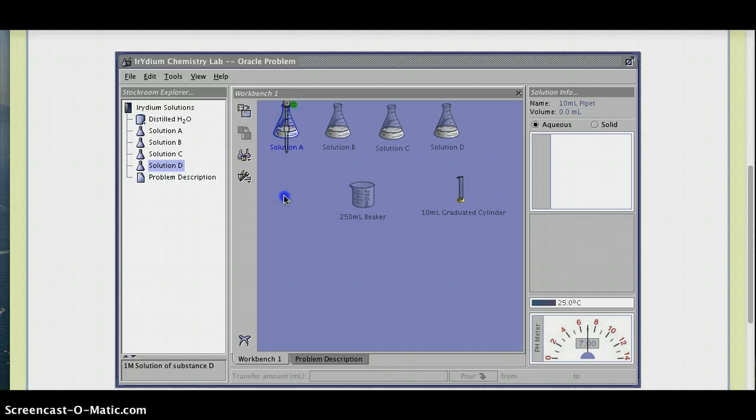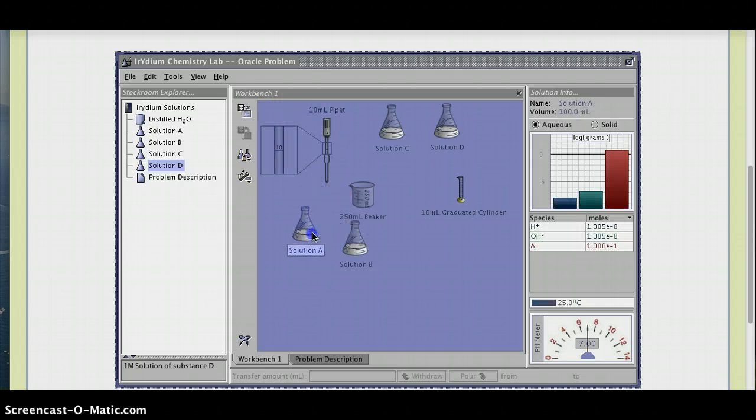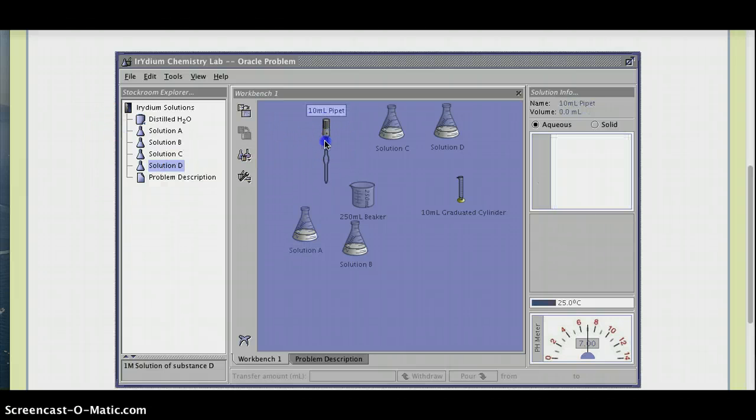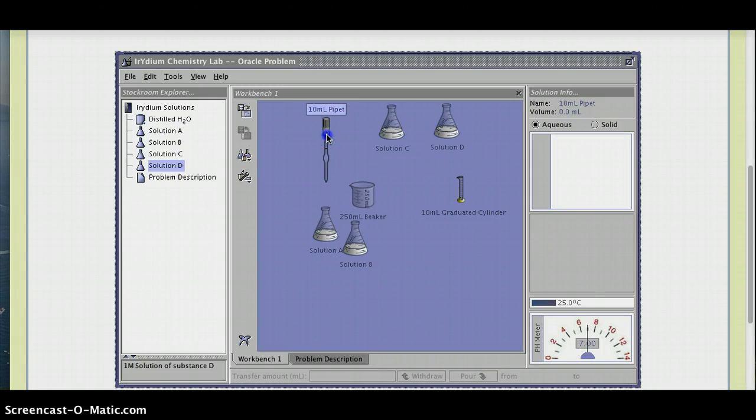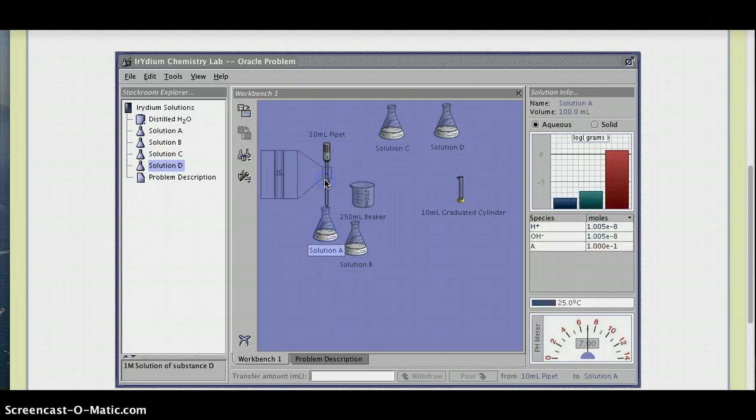I'm going to move this whole system down. And when I want to take something out of this solution A, notice that green plus forms. If I move it away, it's not there anymore. As soon as I see the green plus, that lets me know that these two things are connected. And then over here on the right, I get a nice indicator as to the volume. Notice there are no other numbers because the 10 milliliter pipette is only good for that exact 10 milliliters. Down at the bottom is how I transfer. Transfer amount, and then it says parentheses mils. So I am going to transfer exactly 10 milliliters.